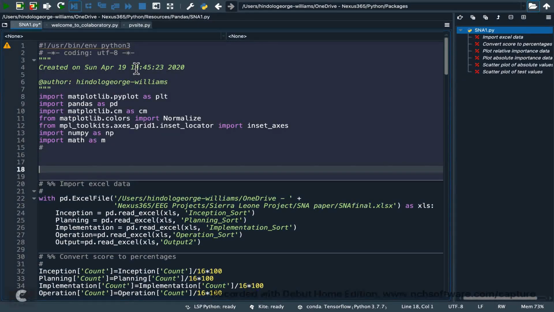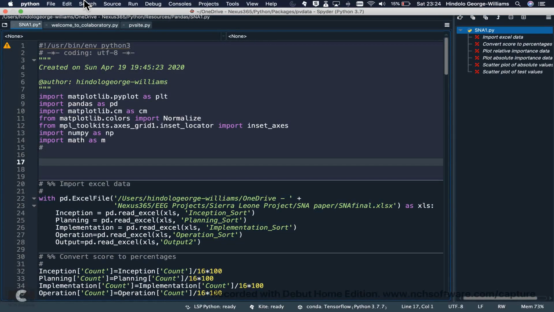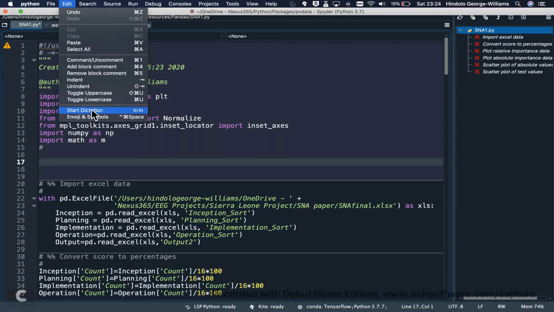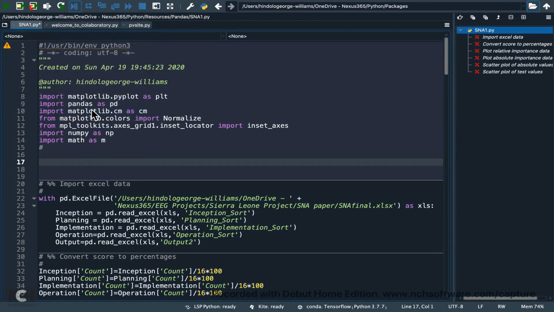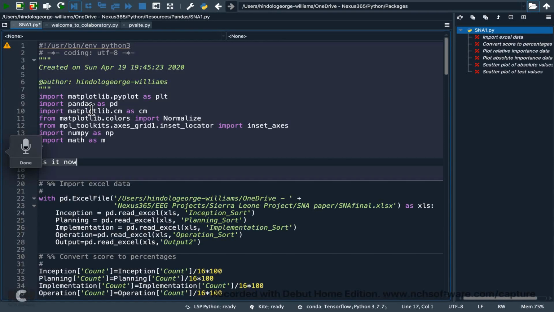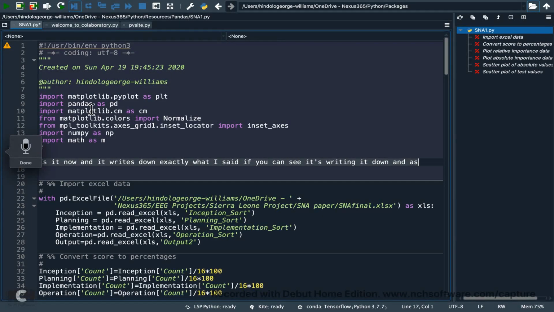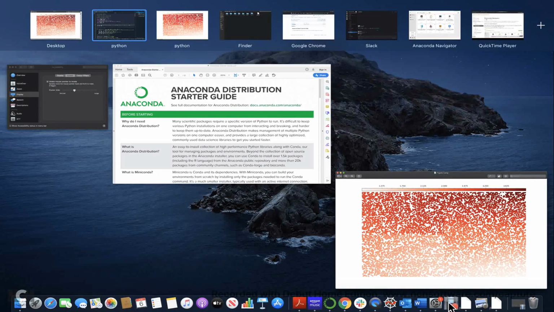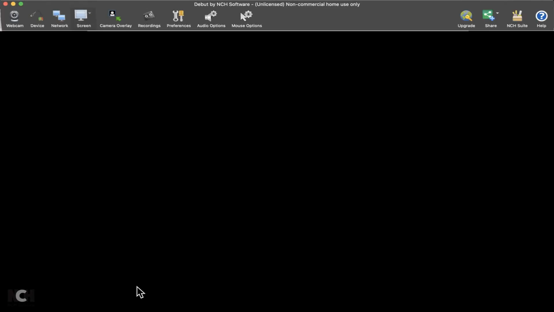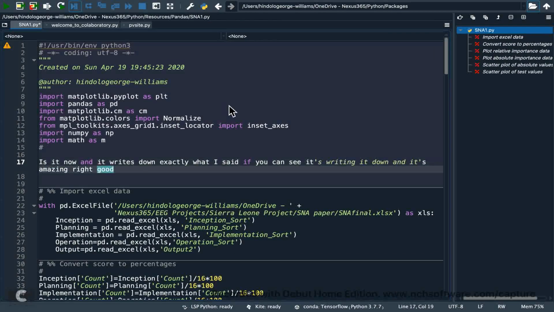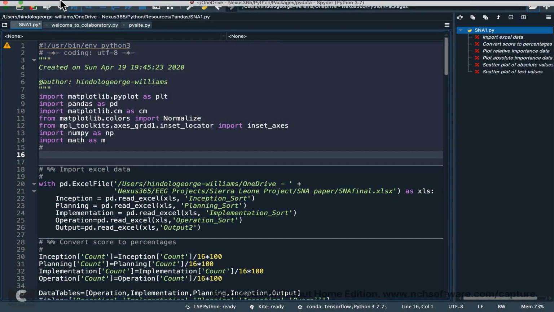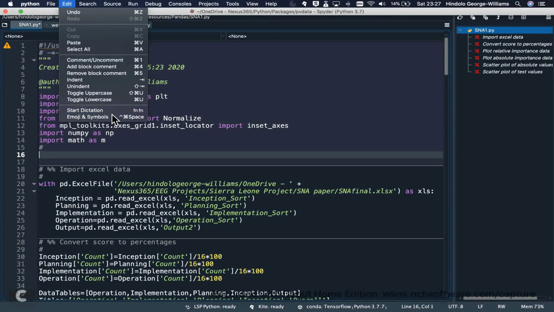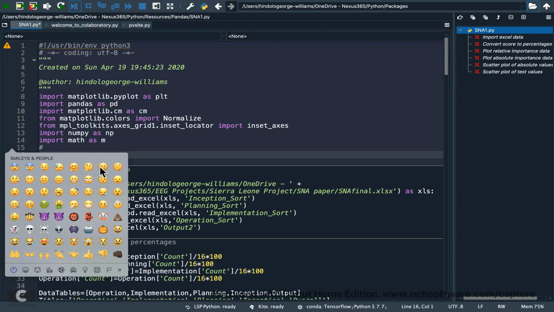Let's see what this is going to do for us. Let's say start dictation. This is really cool if you want to dictate. You see, now it writes down exactly what I say. You can see it writing it down, and that's amazing. Right, good. You see, that's really awesome. Okay, so what else? That's fine. If you want emojis, you could actually put emojis. I know most people like emojis.